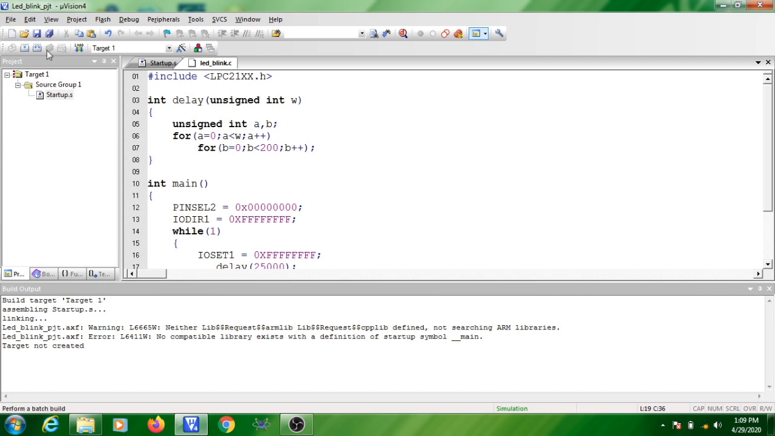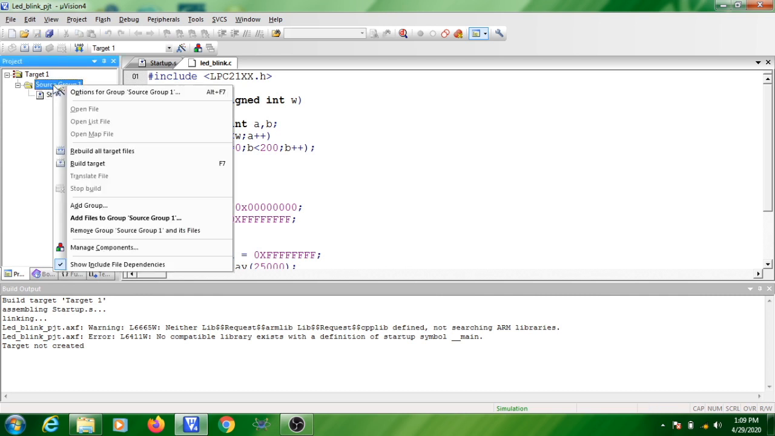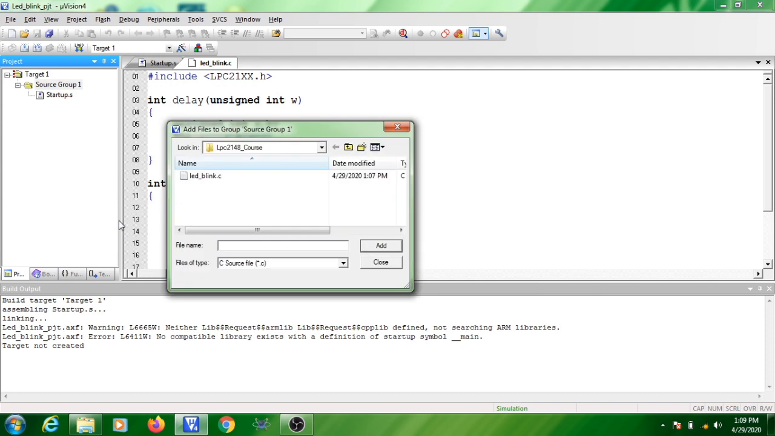file, because this is a project explorer. Whatever files that have to be built should be added to the source group. Now it is not added. So now we are going to add this program into the project. For that you need to right click on source group 1, right click, add files to group, source group, click on add files to source group. Then automatically it will go to your project folder, select this file, give add.